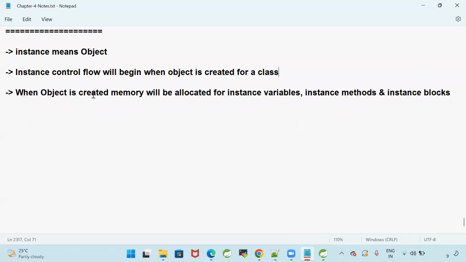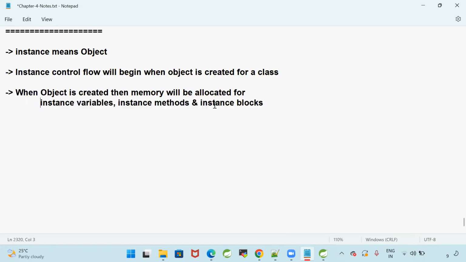When an object is created, memory will be allocated for instance variables, instance methods, and instance blocks. Once memory allocation is completed, execution will begin from the instance block, then the instance constructor. First instance block, then constructor, then instance method.